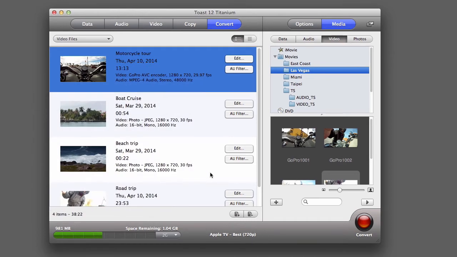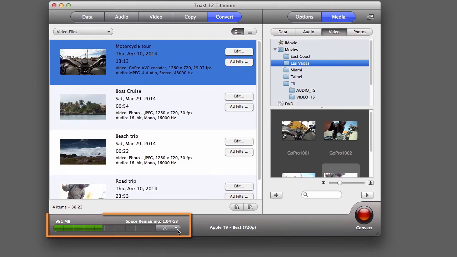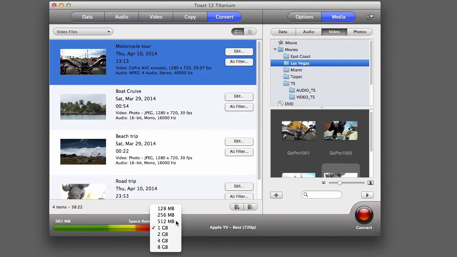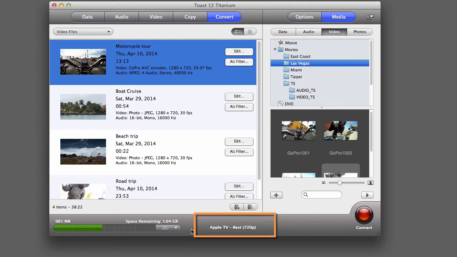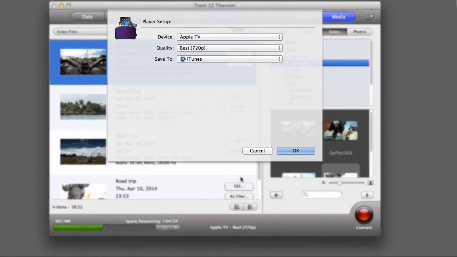Below the content area, we have a gauge that shows us the estimated size of all of the exported videos. The size of the space indicator is determined by two things. One is a drop-down menu that calibrates the gauge to display a specific size. This comes in handy when you know the device you'll be playing this on has limited storage space. The second and main deciding factor is the selected export preset that we can see to the right. Clicking on this brings up the player setup dialog, where we can easily choose another device or format.